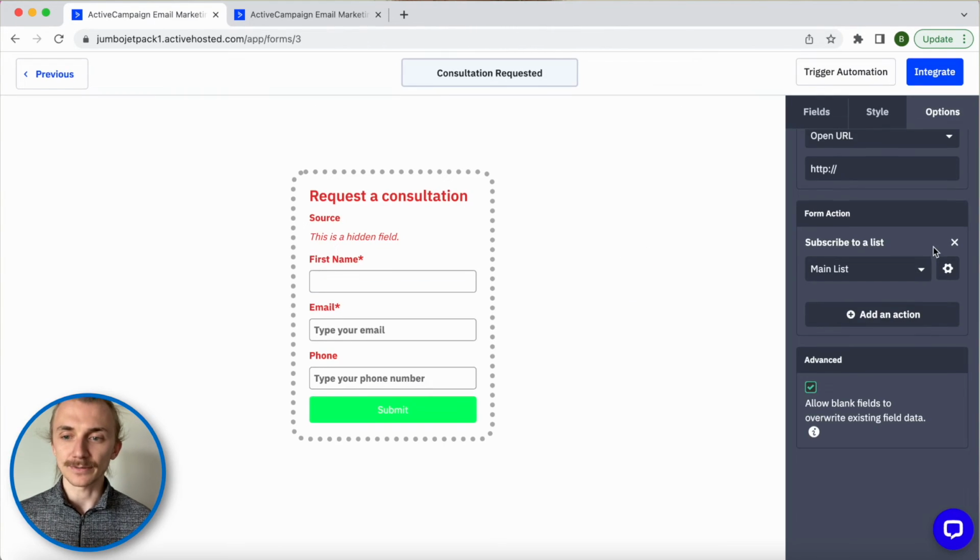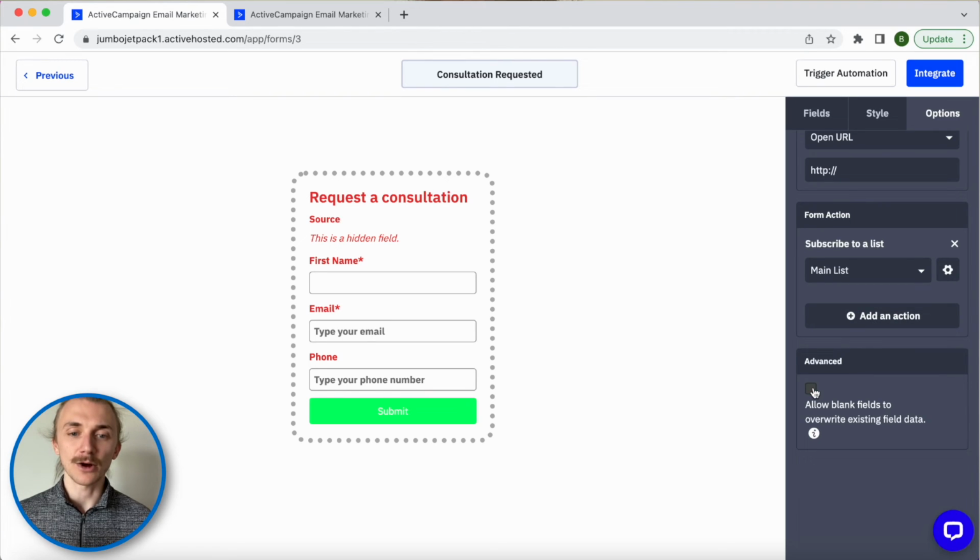Now here under advanced, I'm going to uncheck allow blank fields to overwrite existing field data. In this case, let's imagine the person completing this form is already an ActiveCampaign contact of ours, and we collected their phone number previously. If we leave this checked and they choose not to add their phone number to this form, the blank field will overwrite their existing phone number, basically just deleting it. Not great, so we're leaving it unchecked.